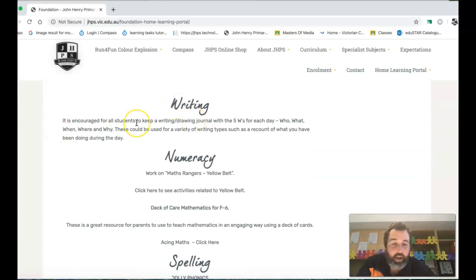For writing, we've got up there, so encourage students to keep a writing or drawing journal for each day. The 5 W's for each day: who, what, where, when, and why. That can be used for a variety of different writing, a recount of what they've been doing during the day. I'll show you another website in a minute, which has a lot of good writing prompts from foundation to 6.